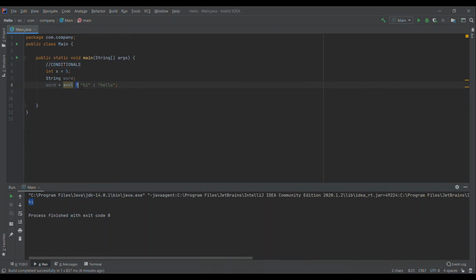So when it sees this question mark colon, it will check what's right before as its Boolean. If it's true, it'll run this, and if it's false, it'll return whatever the second one is. So it's a self-contained function that you can put in kind of anywhere. And if I run this now, it will give me high because word has been set to a high as this is true.